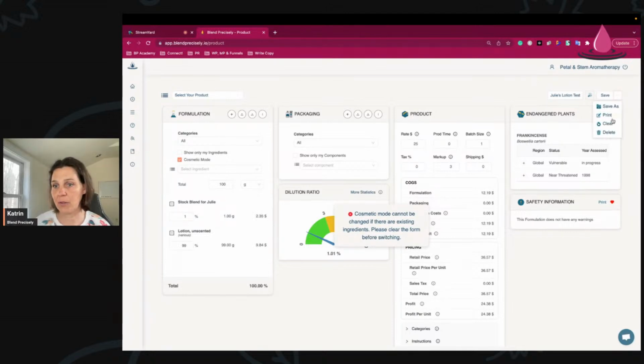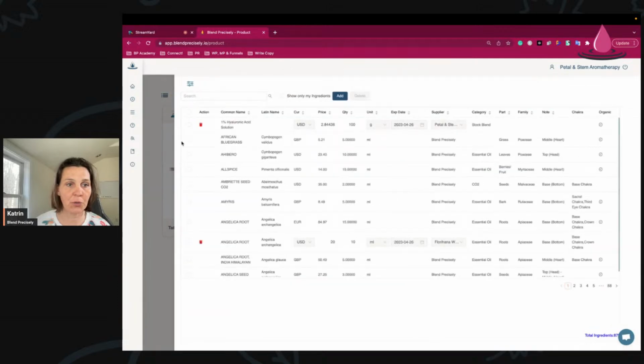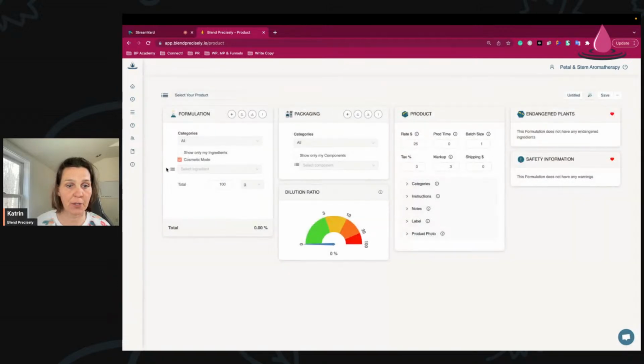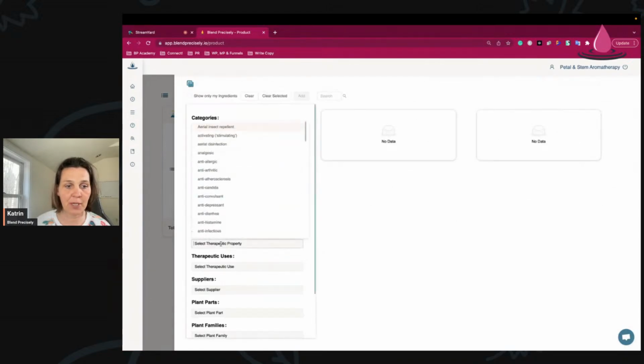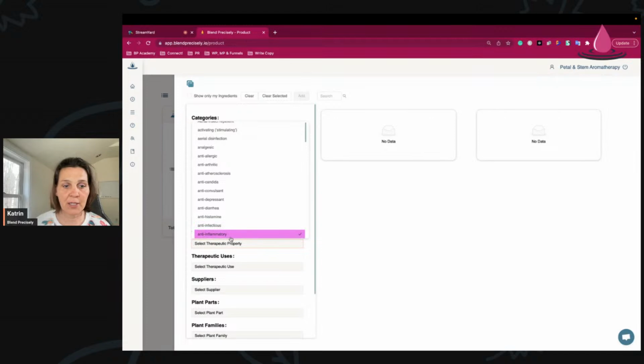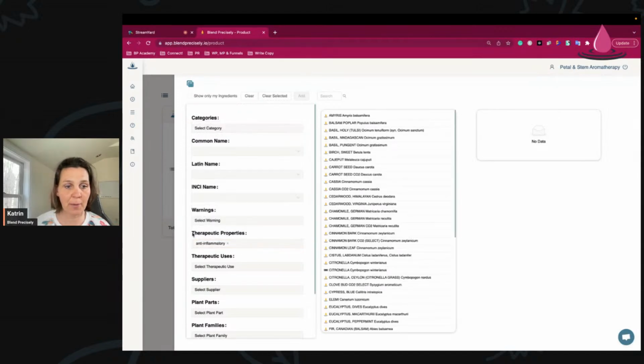So let's clear out this one. Another version of creating a stock blend would be, for example, if you go into the advanced filter. So you click on this hamburger again, you go into your advanced filter, and then you, for example, say, okay, I want to do today an anti-inflammatory blend. And then you click search for anti-inflammatory under therapeutic properties. The oils come up here on the right-hand side.